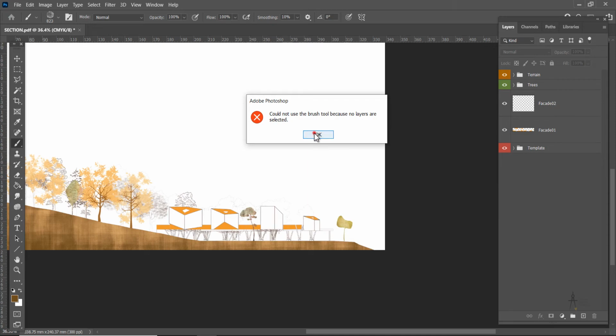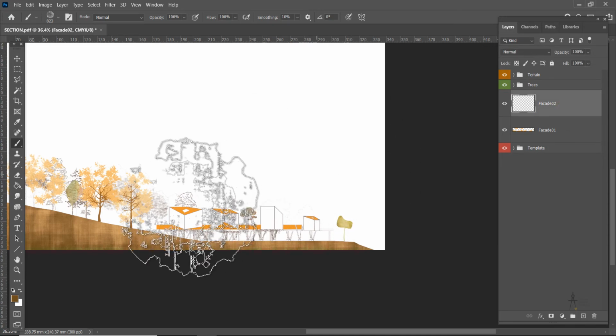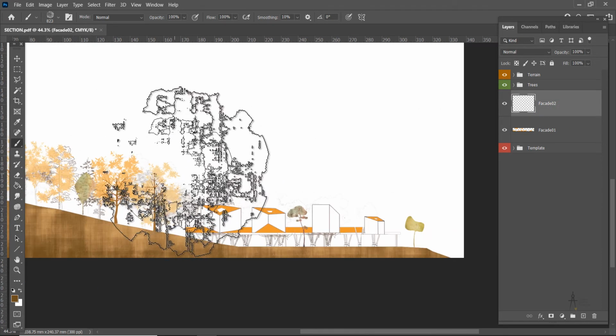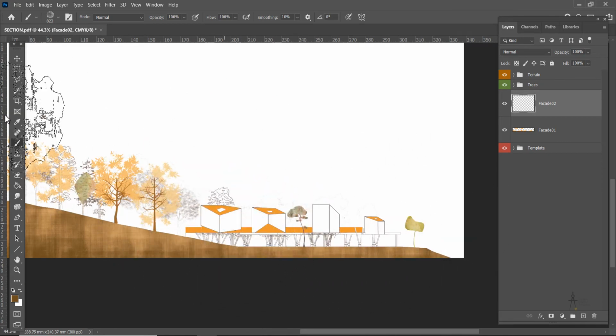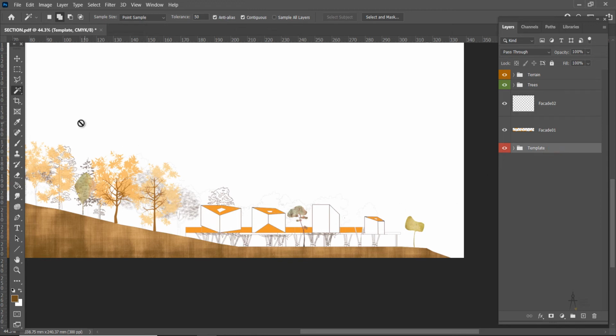It's saying this because I haven't selected my facade. What can I do to select exactly what I want? I can use the magic wand. Control Z. Okay, where are we? You have to go back to your template.